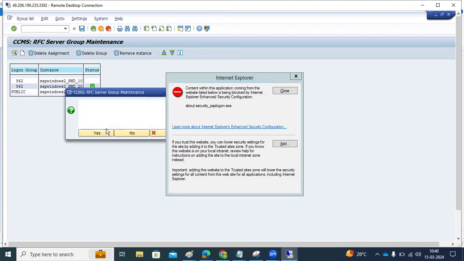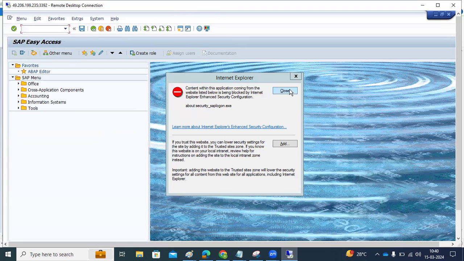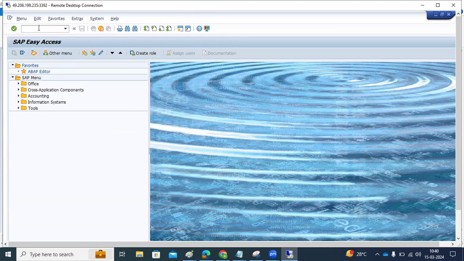So it is mainly for internal communication purposes, and for client copies. For that type of task, we can utilize this RFC server group also. Yeah, only these main things here.